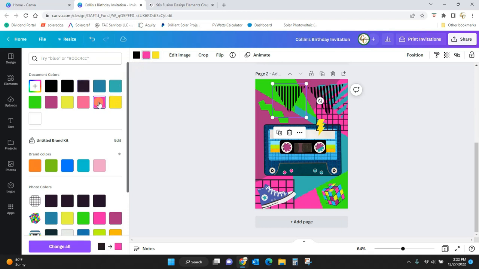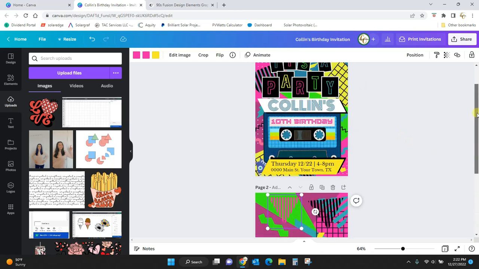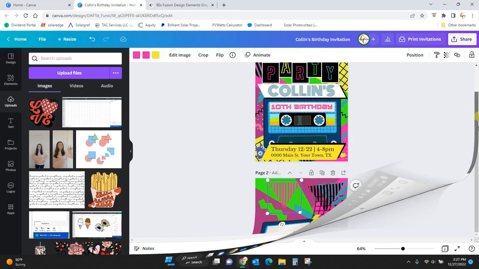Let's find the right color here. I can turn it pink. I can turn it whatever color I want to turn it. So I'm going to keep working on this background until I've got it looking more like this invitation here, and then I'll show you how I added the "it's a party" and all of its little details.